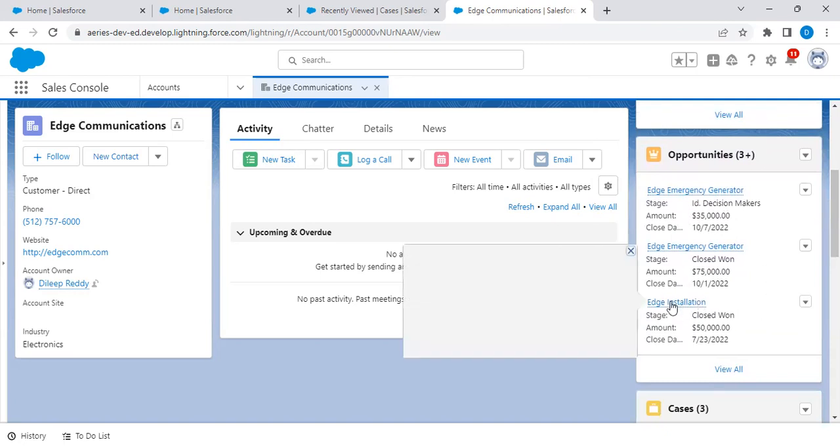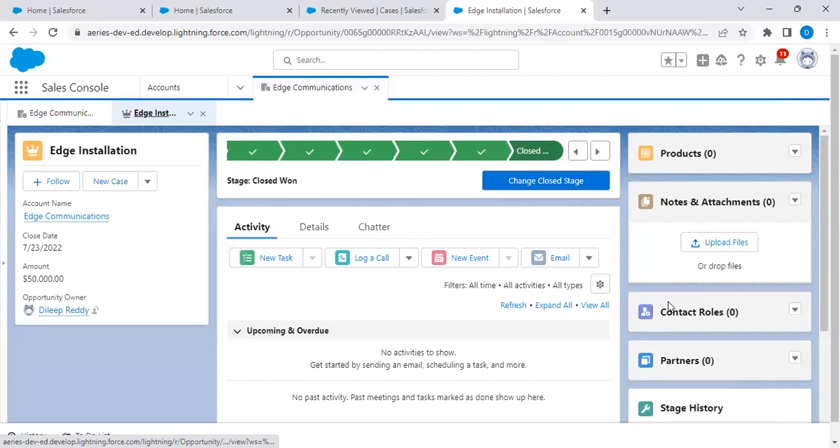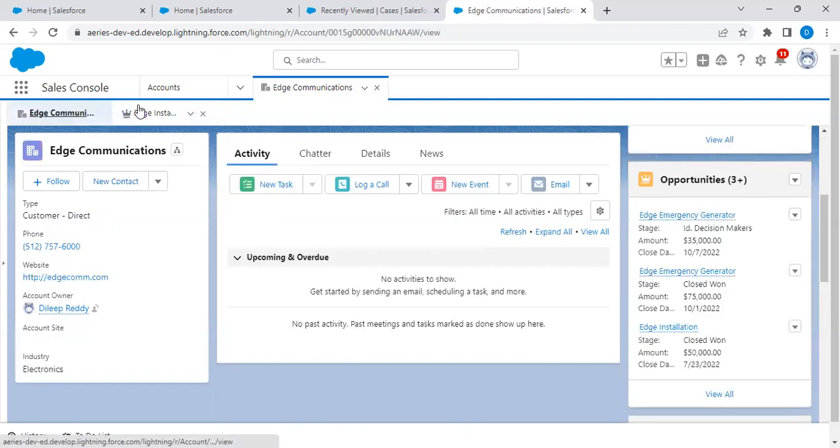See, Edge Installation. They acquired some installation services on July 23rd, 2022, and the billing amount was some $50,000, right? So this is about the opportunity which got generated from this customer account called Edge Communications.